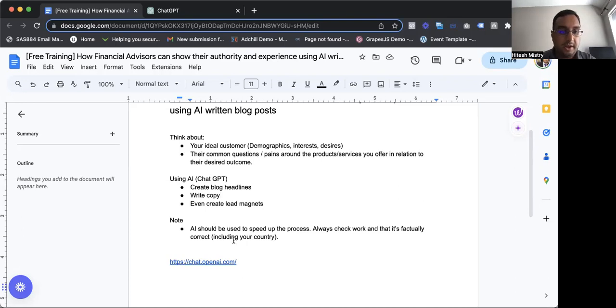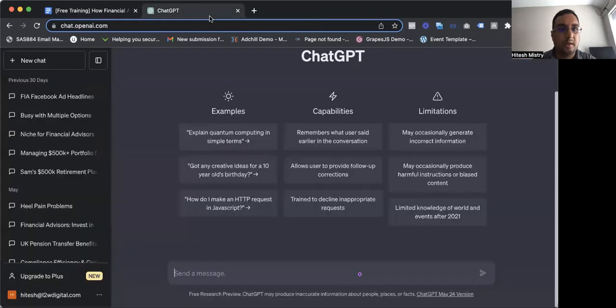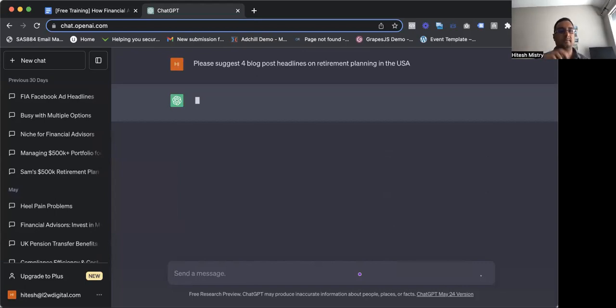If you want to head over to chat.openai.com, I think you can still create free accounts, or the pro accounts are, I think, $20 a month. I think it's not a lot. So the first thing I want to do is, let's say I want to talk about retirement planning, and let's say I want 4 blog post ideas on retirement planning. So please suggest 4 blog post headlines on retirement in the USA. We'll just give this a minute.